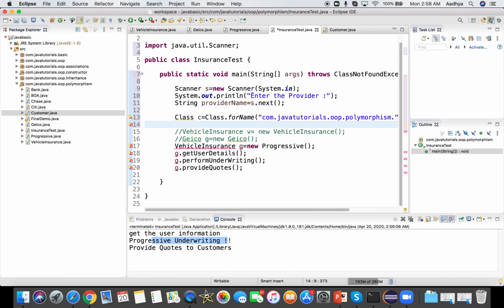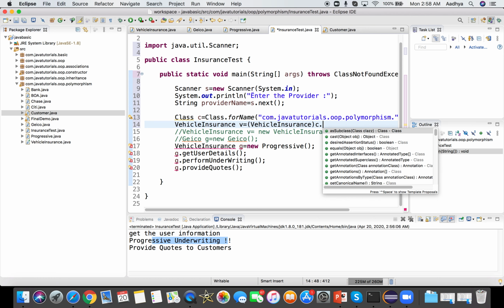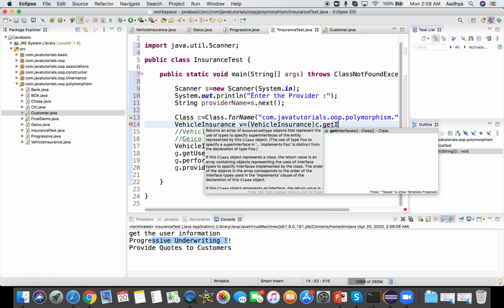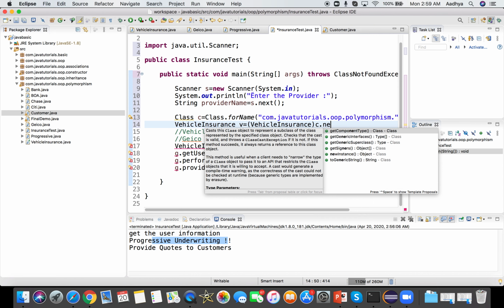Now say I need this object, right? So I will say vehicle insurance. So vehicle insurance is a reference that can point to any object which extends it basically. It can be a Geico object or a Progressive object. So we need to say c dot new instance.